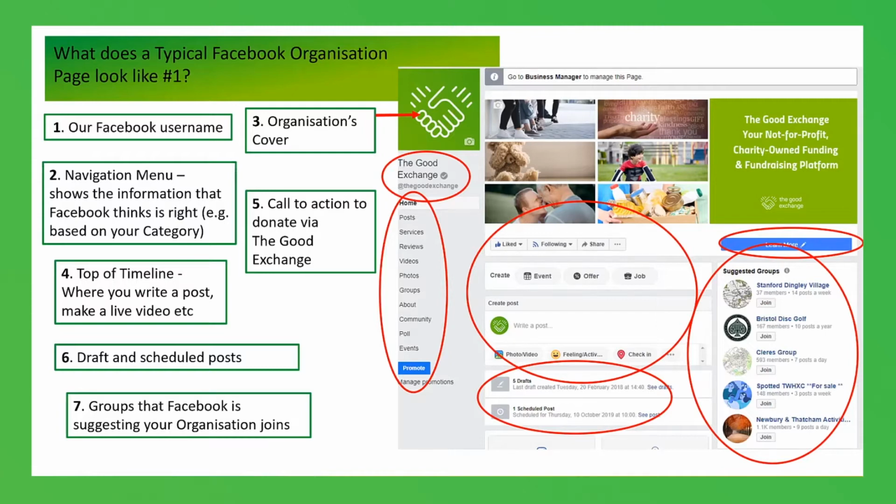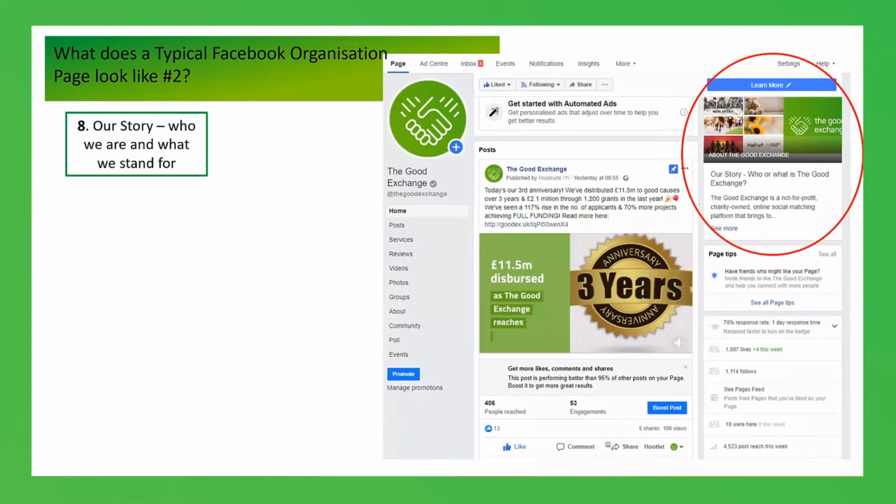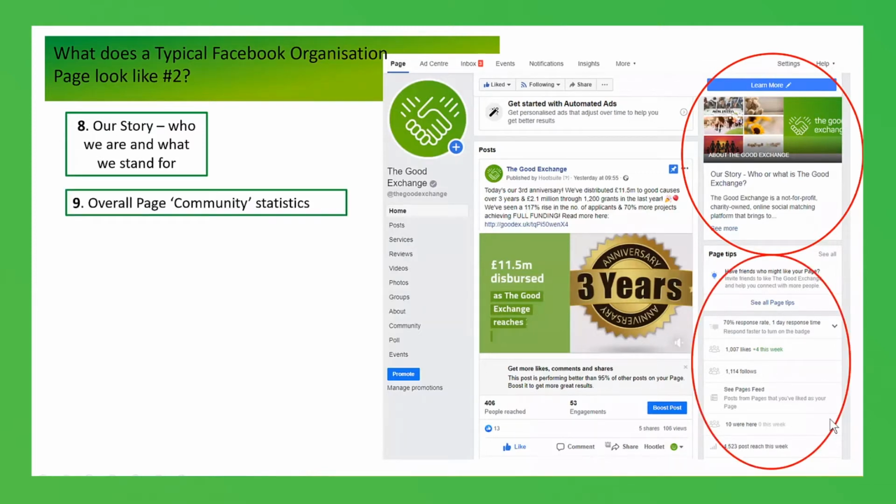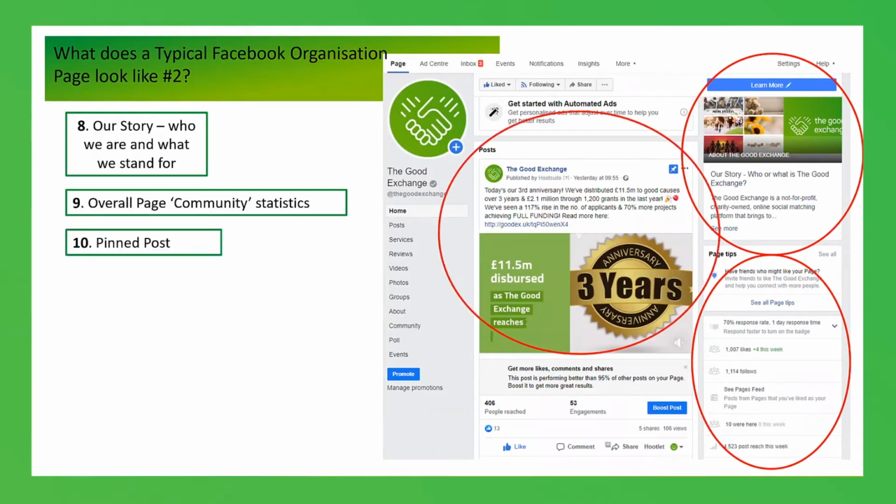So just carrying on with your organisation page, I talked about story when I was talking about the terminology. You can see here, this is where you write about what your organisation does, who you are and what you stand for. Here on your page are your statistics. You can see that we've got 1,007 likes and we've added 4, and we've got 1,114 people following us. You can see post reach and all those things. So that's quite a good way of looking at the instant analytics of your page.